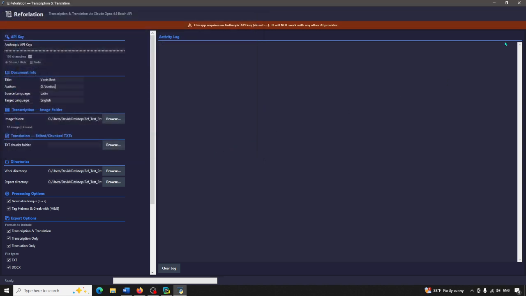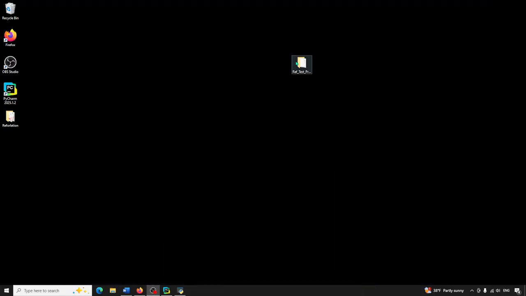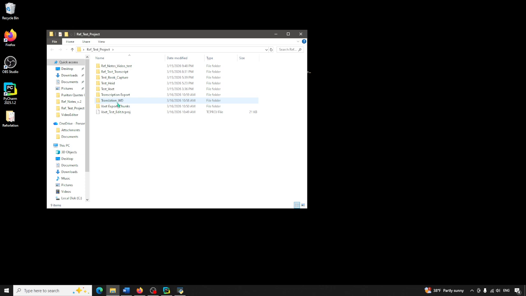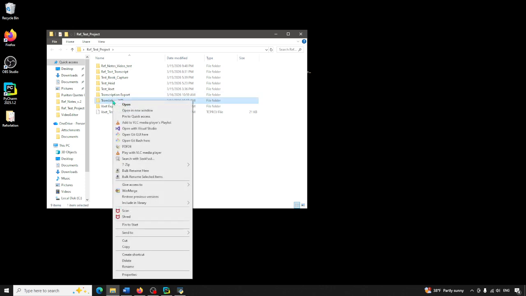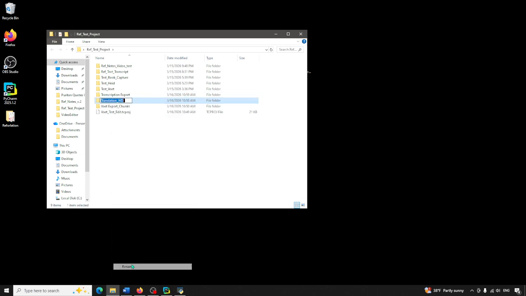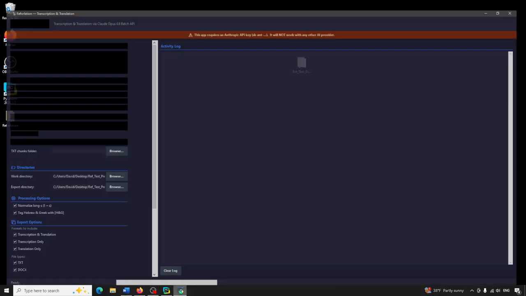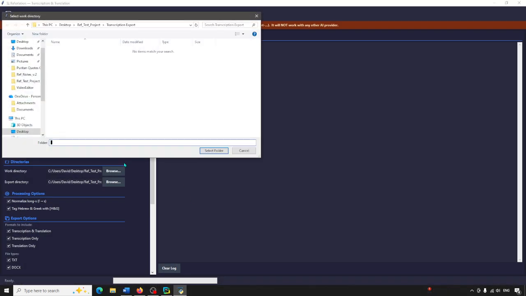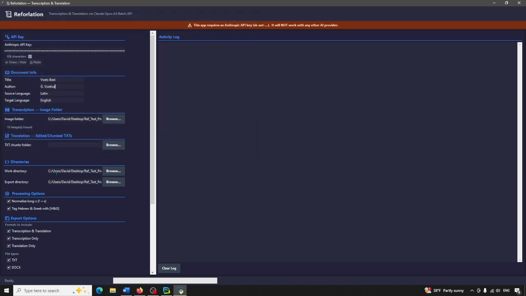Now I don't like the name of that folder, translation work directory, because this is going to be a transcription process. So I'm going to put transcription instead. Get out of that, go back in my folder, browse, transcription, select folder, and that will update the folder.